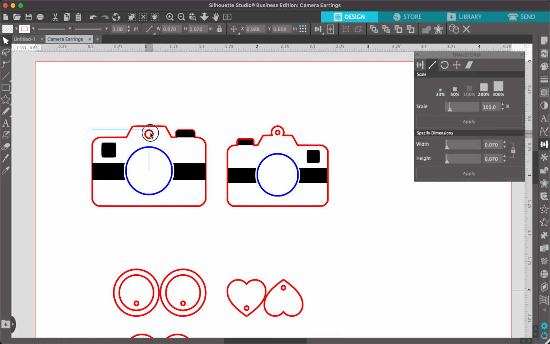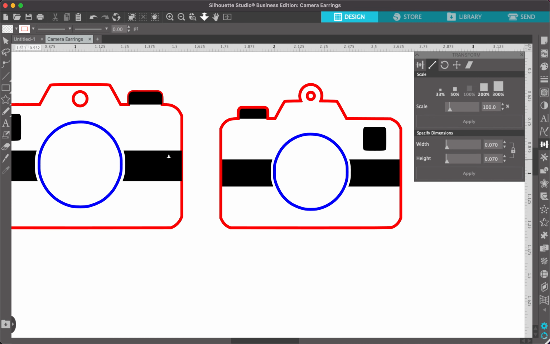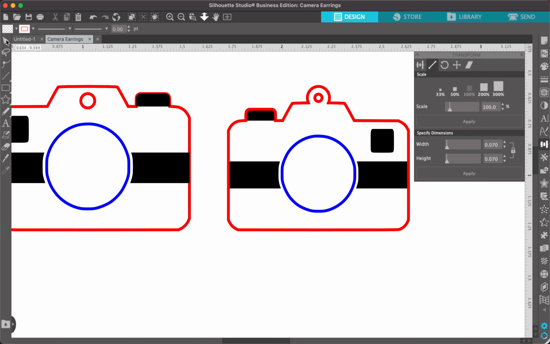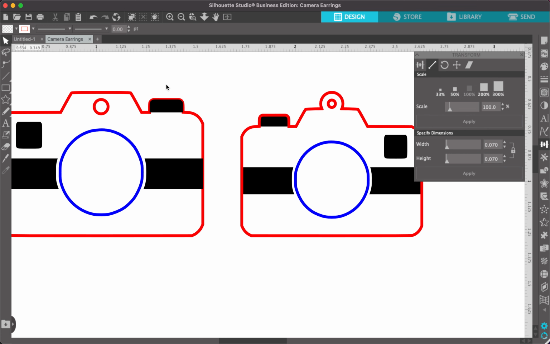Let's see, it's trying to snap to an invisible grid here. All right, let me get a little closer here. Okay. My Silhouette Studio is a little bit slow. I think it's because I have so many different softwares open. The Silhouette just can never keep up with me.